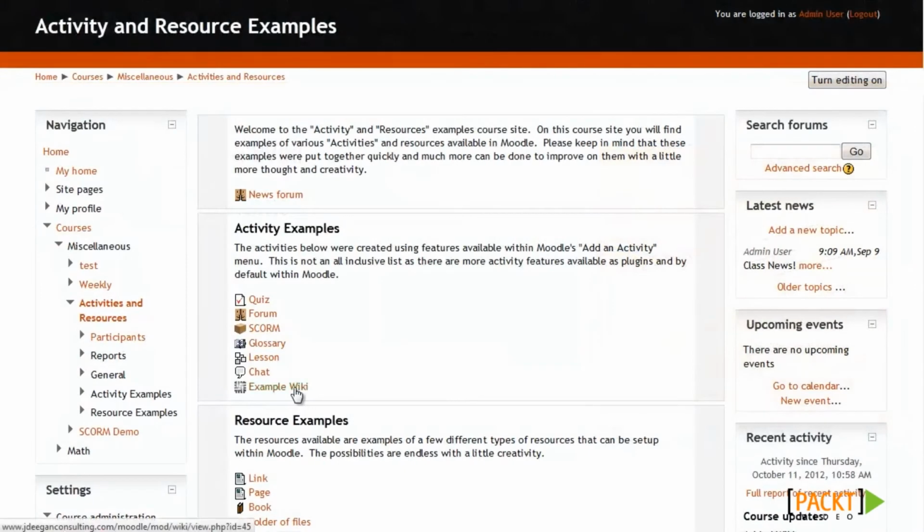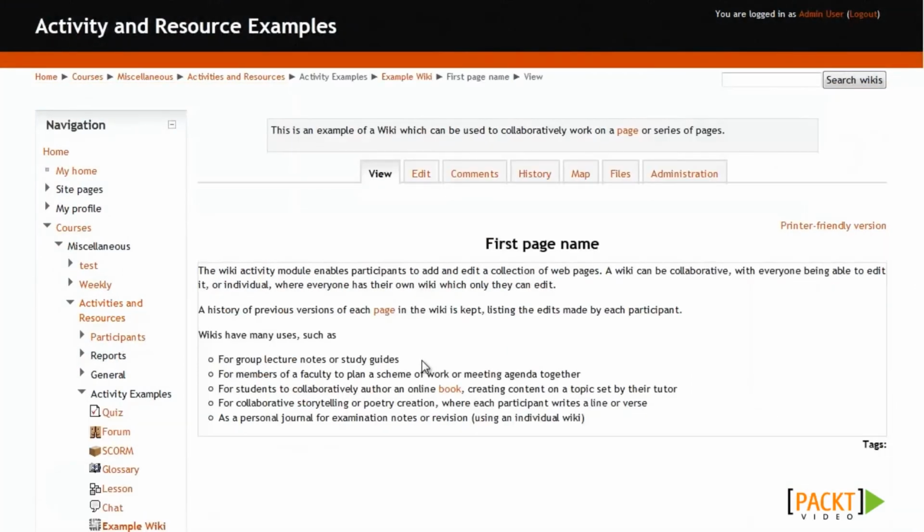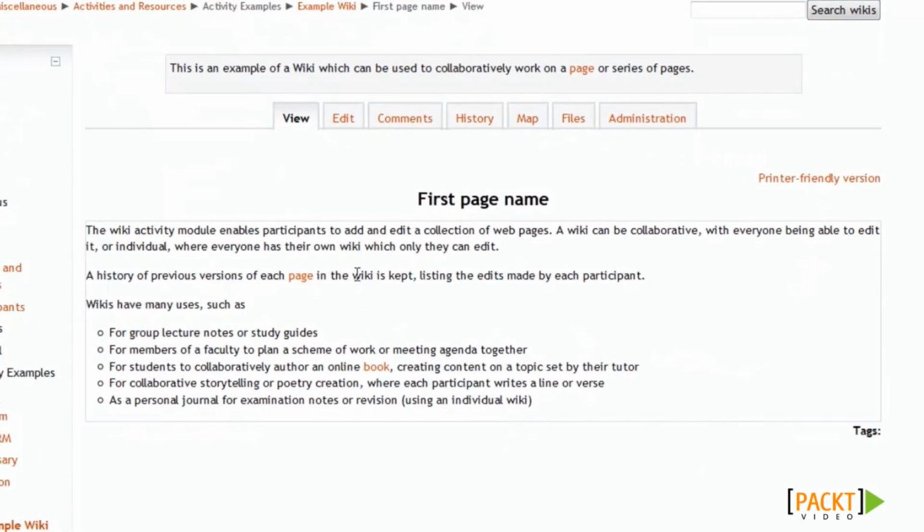Okay, and I'll go ahead and click on my example wiki here. And this will bring me to the first page in my wiki. And obviously you can create several pages that are accessed by clicking on the Map tab here. And you also have other tabs here to edit, add comments, view the history of the page, and other administrative features. And with a wiki you can enter text or graphics or multimedia like videos. But the greatest thing about it is that it makes it easy for students to work on projects as a group and to create a lasting resource.